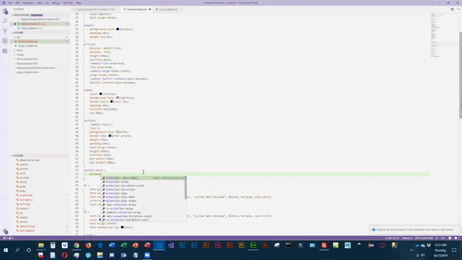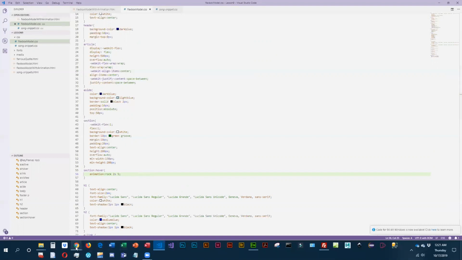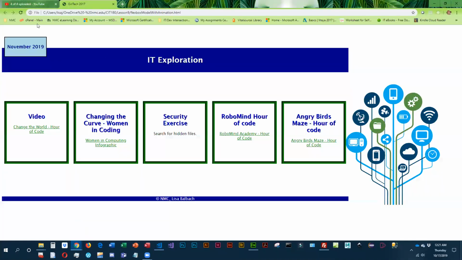Now let's see. Calling it rock. And maybe I'll have it animate for 2 seconds. And why don't we do it 5 times? Let me save that and reload.